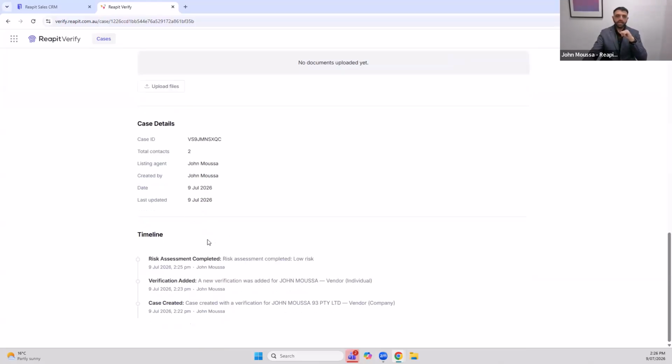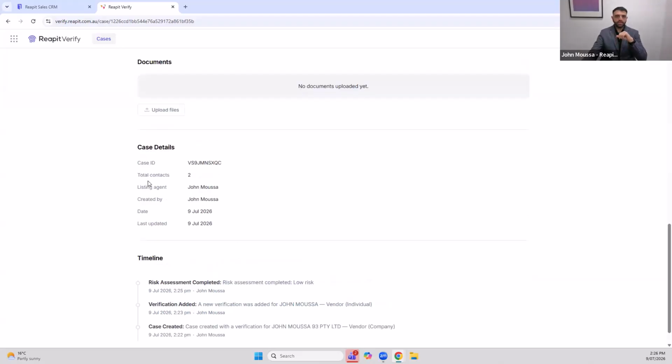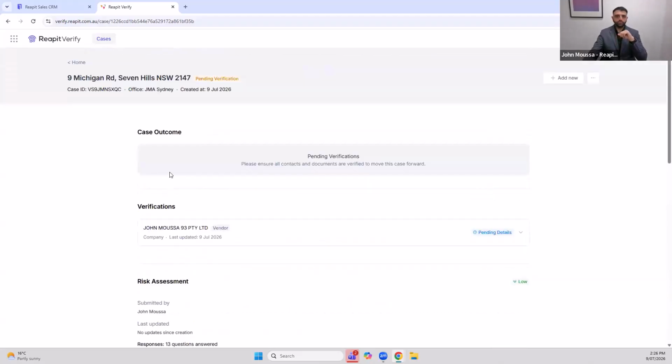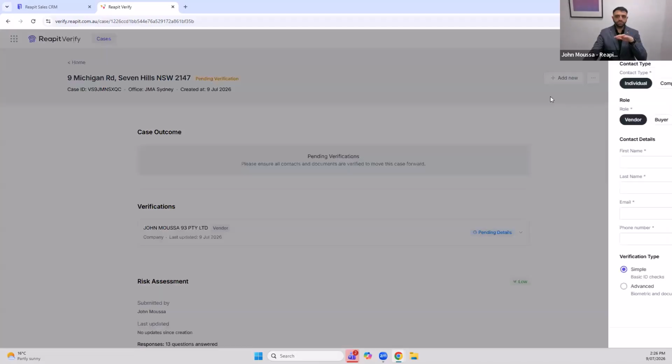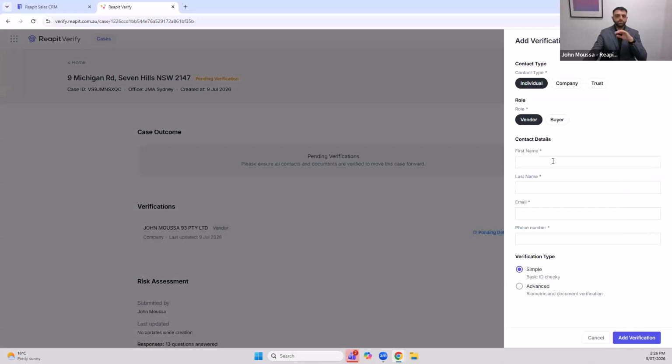As you can see in the case details, it shows you when the case was created and last updated, and you do get a timeline that breaks it down for you. So you can go in there and see who created the case, what was done during that case, and when the risk assessment was done, all that type of stuff. Again, I want to make note up here in the top right, if you need to add another verification, we can go in there and add someone else against this particular property.